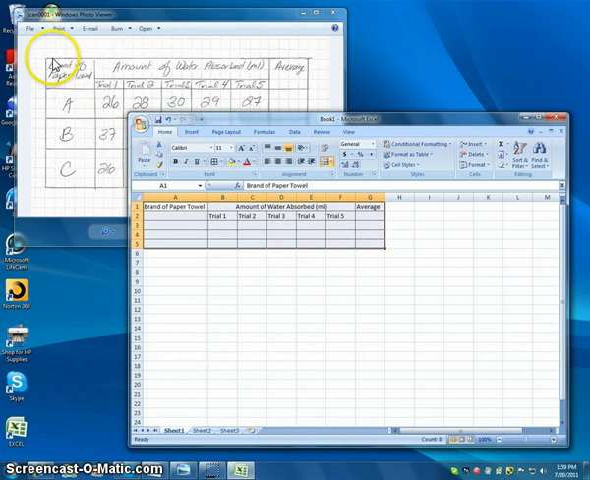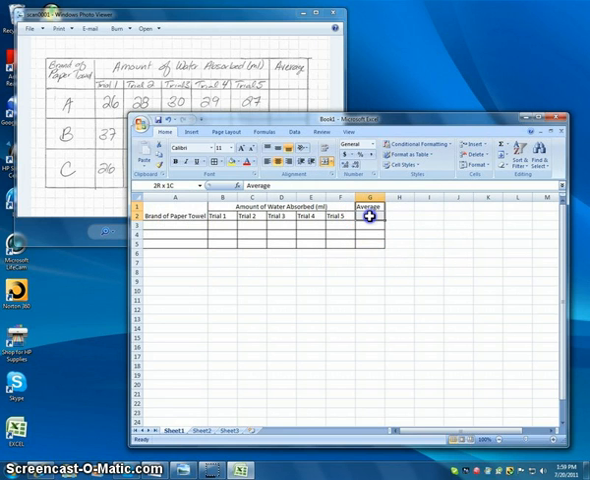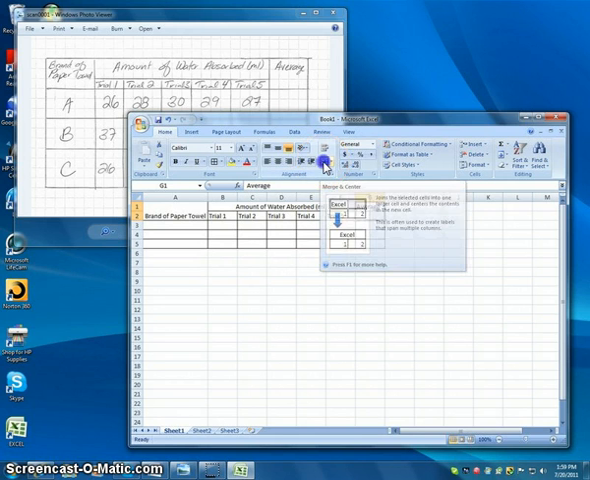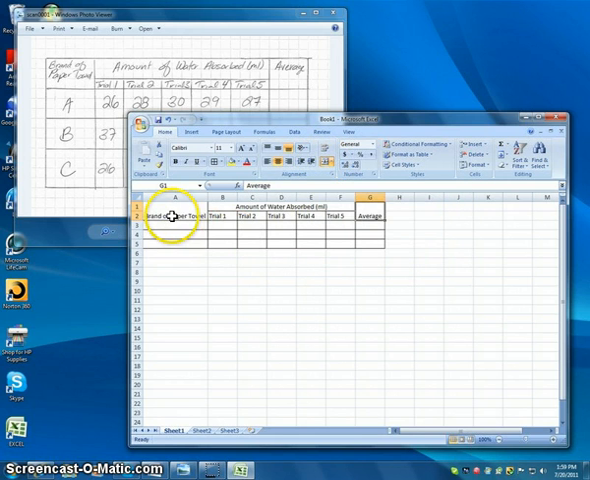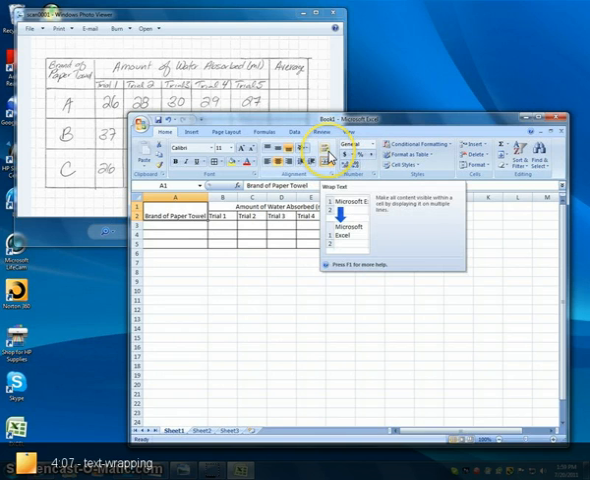However, if you look back at your lab notebook table, we have the brand of paper towel cell is actually 2 rows tall, as is the average cell. So what I want to do here is I'm going to highlight where I wrote brand of paper towel and the cell below it. And just like we did with amount of water absorbed, I'm going to click the Merge and Center button, and that'll merge that. I can also click the same thing on the average, highlight those 2 cells, click the Merge and Center button. If I don't want my brand of paper towel cell to be quite so wide, because it's now 2 cells tall, I can also go up here to this button, which is the Wrap Text button.